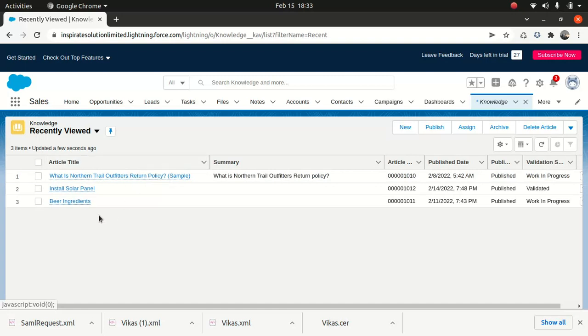So, I have three knowledge articles here. Pretty simple. And you can see the validation status, right? You have work in progress, validated. Say for instance, if you are a consultant and you decide to write a knowledge article about how to install the solar panel, you normally mark the status as work in progress, and then your boss or probably a senior consultant reviews your knowledge article and says, "Hey, it's sweet." So they change the status to validated, right? Let me show you.